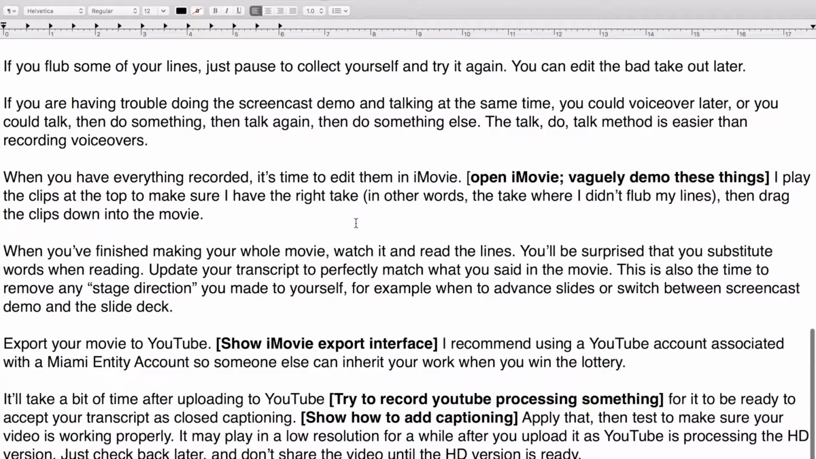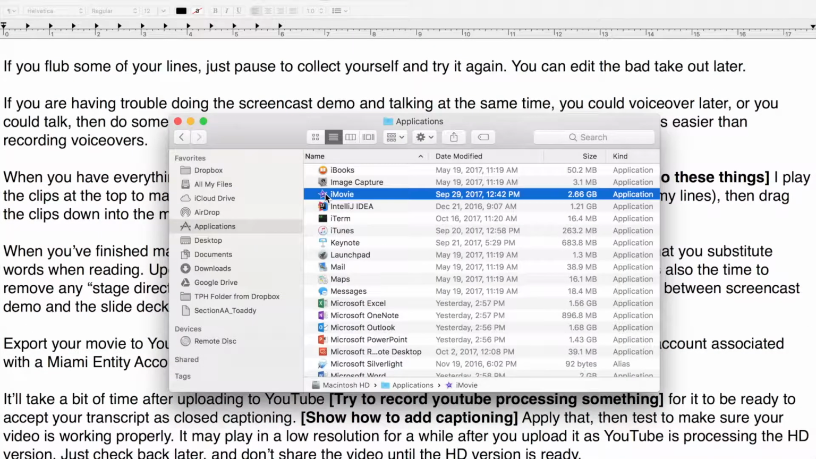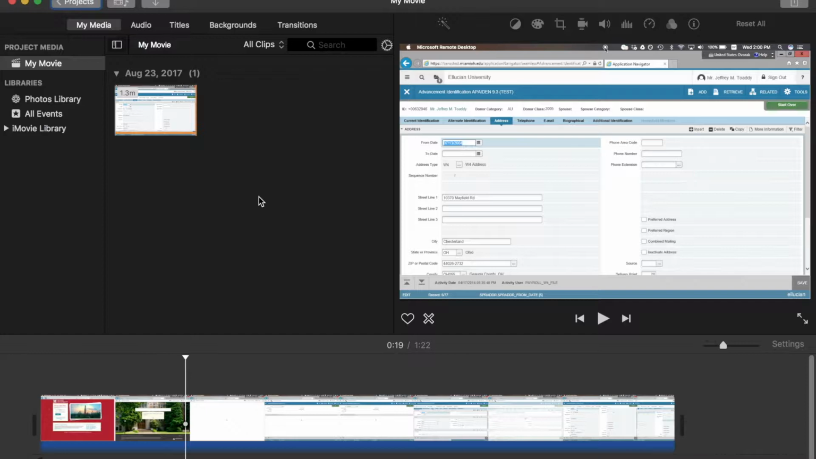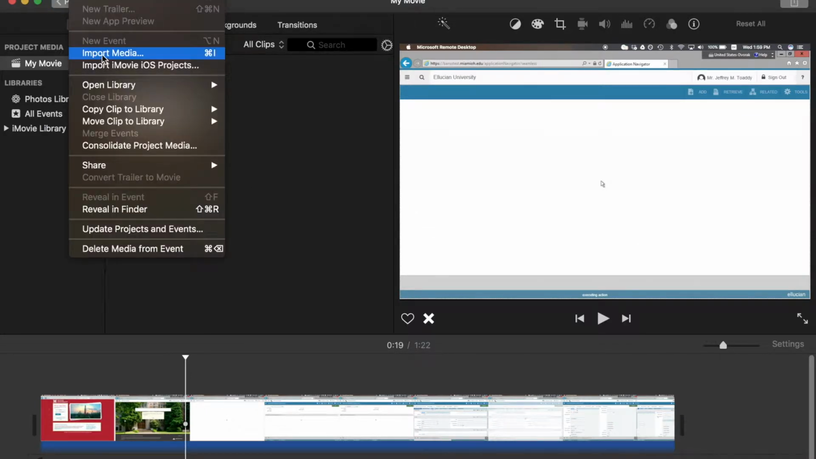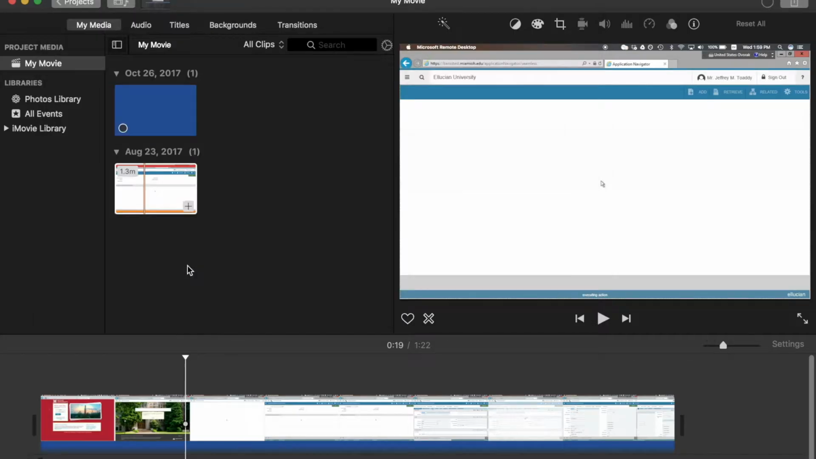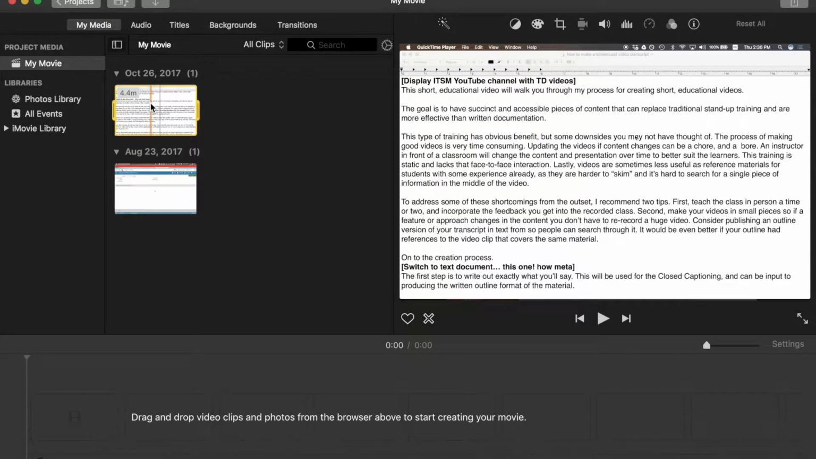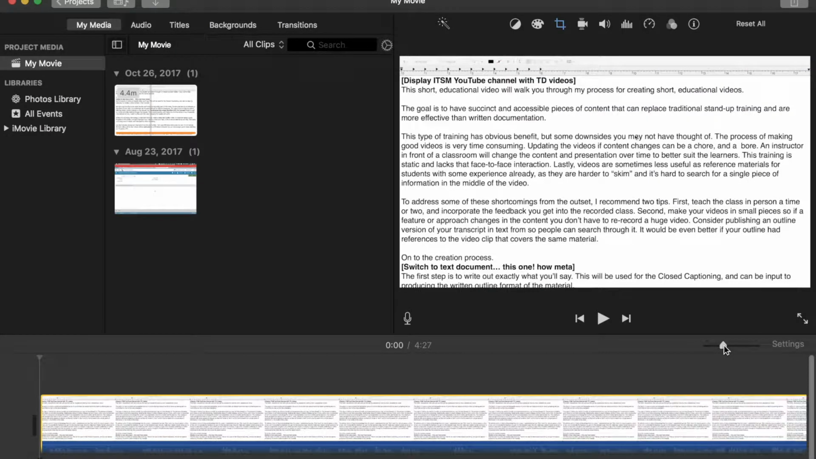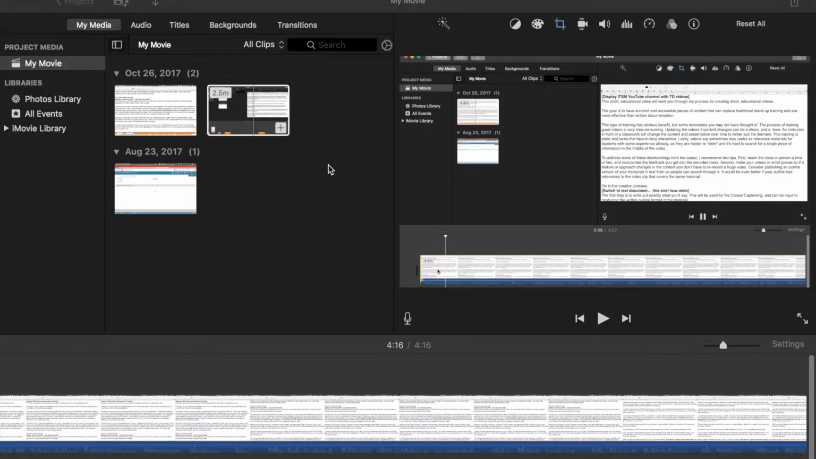When you have everything recorded, it's time to edit them in iMovie. Video editing software all works a bit differently, and there's a ton of help available in other YouTube videos on how to work with each one.